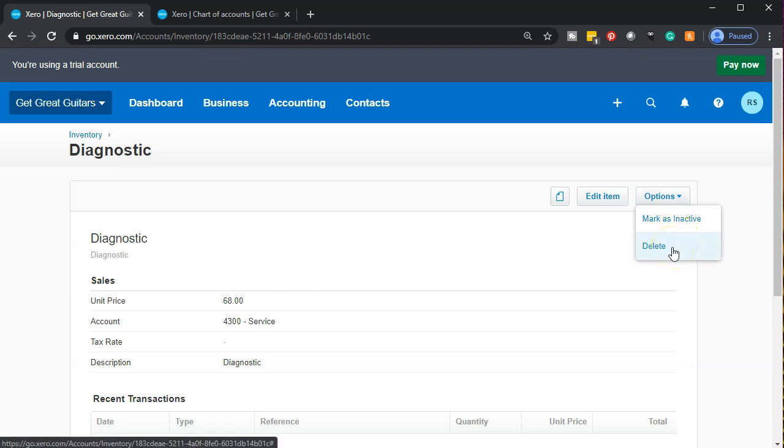Now, you'd only want to delete it if it wasn't being used. If it was in use and you had used it at some point, then you can make it inactive so it will no longer show up in the fields to populate new invoices, but it will be in place to look at reporting related to it from those transactions in which it had been used. So then we're going to go back using the cookie trail up top. I'm going to go back to the inventory.